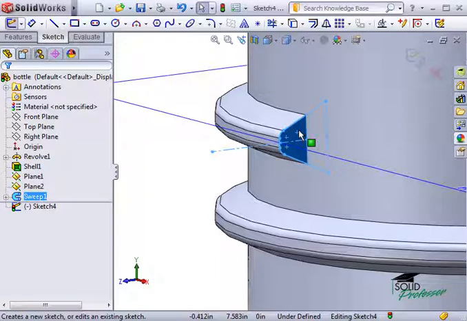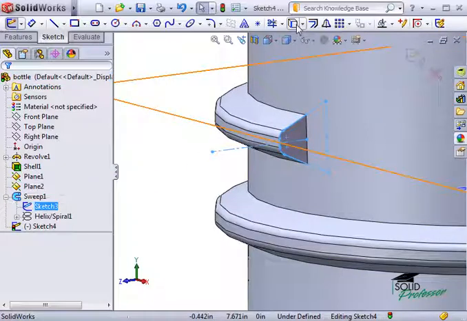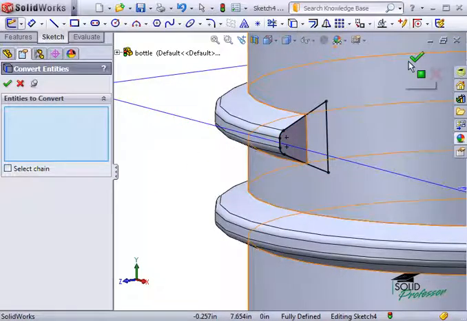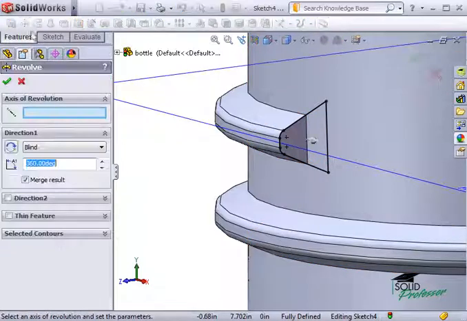However, note that converting the face itself can cause a problem. The lower edge of the profile is not linear, so it can't be used as an axis of revolution. I'll use Convert Entities with the original sketch selected from the FeatureManager tree. This gives me the profile I need. I'll launch the Revolve feature, and I'll use the lower edge as the axis of revolution.